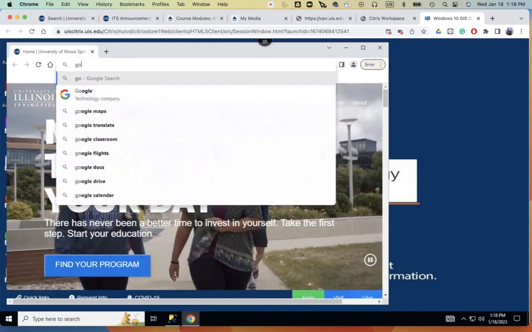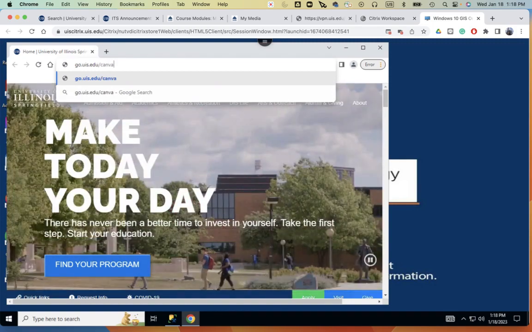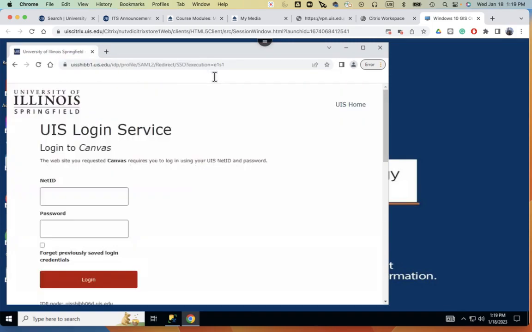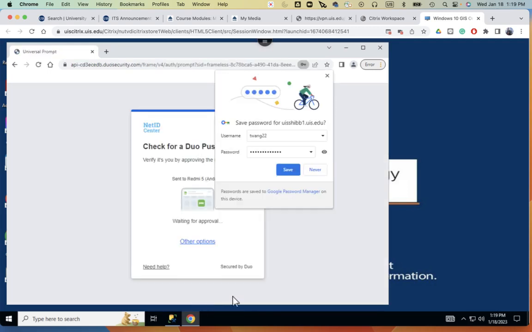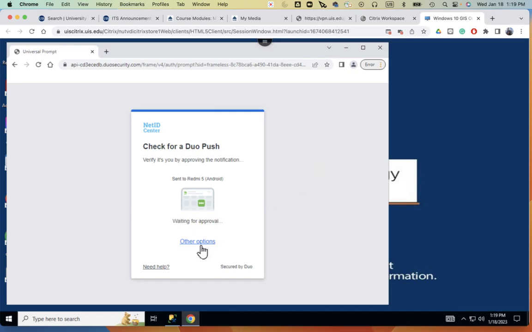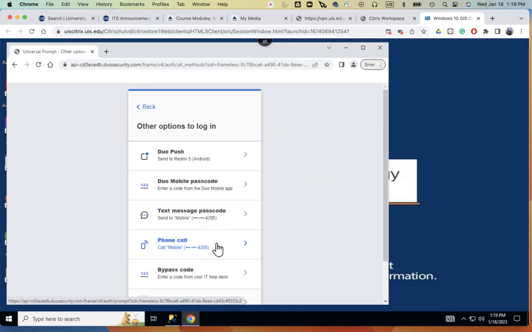We are trying to log in to the Canvas system. So we are entering the familiar login screen, and in this case, I'm using my account and typing the login information. Once you log in, you might need to go through the two-factor authentication process again, and I will use a phone call to authenticate my new computer login.